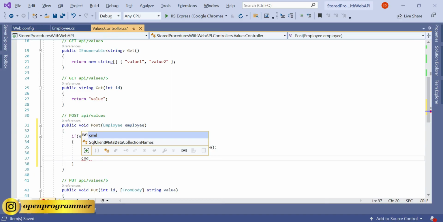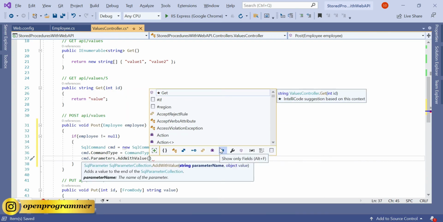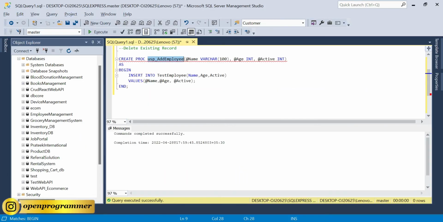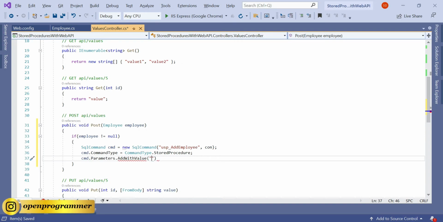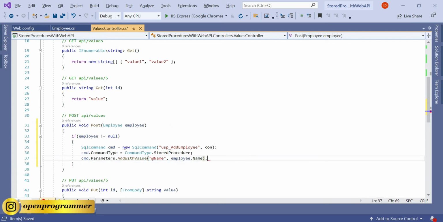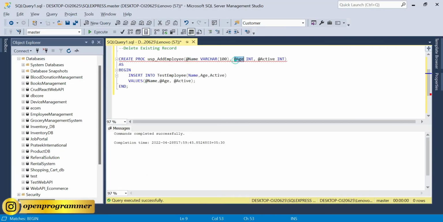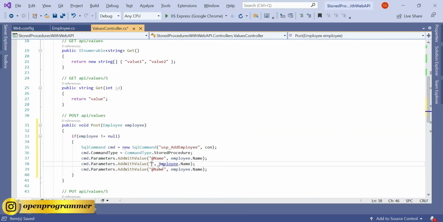cmd.Parameters.AddWithValue. So here we need to give the name of the SQL parameter. So copy this @name, comma. Now we need to provide the value. So from here we are getting value from the employee. So employee.Name. So let's copy this and paste two more times. One for age and one for active. And here change the properties.